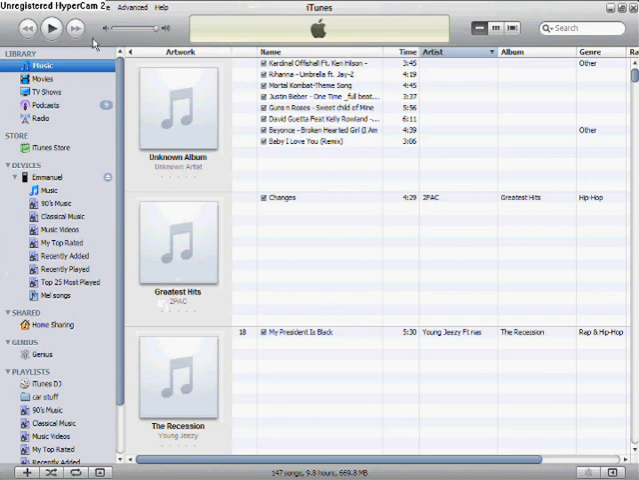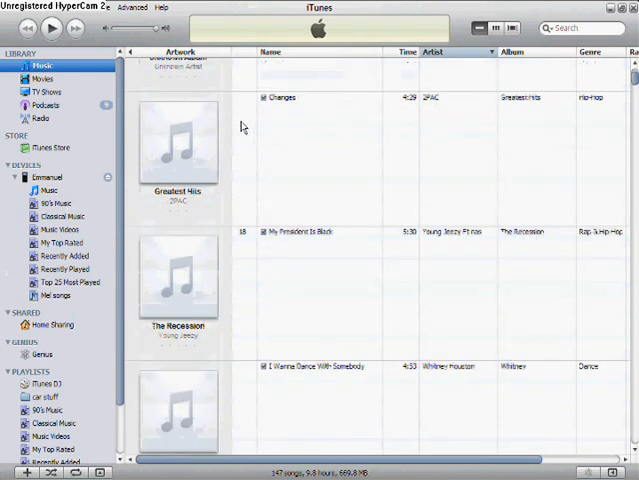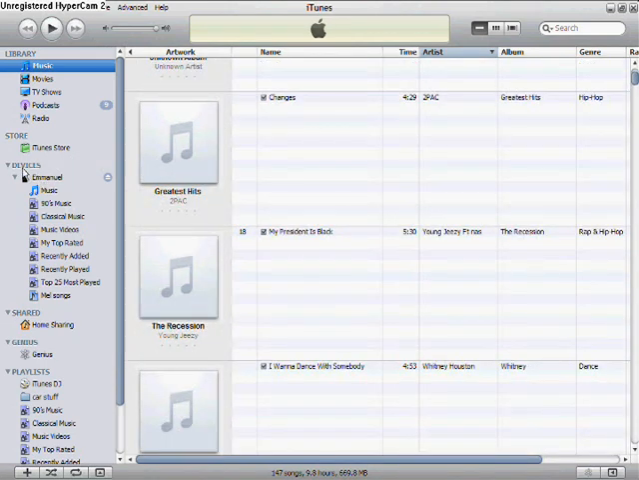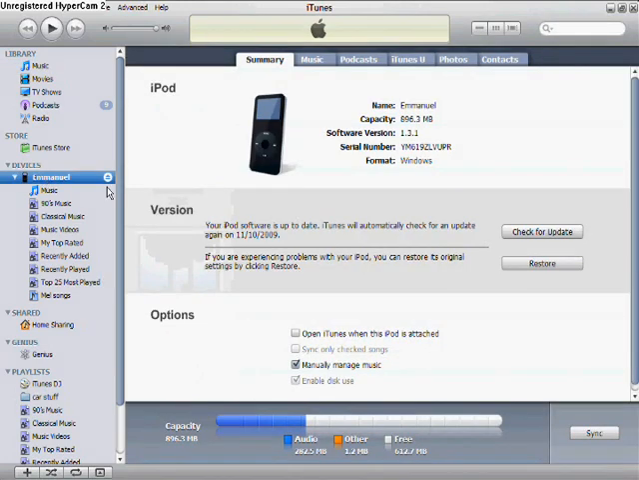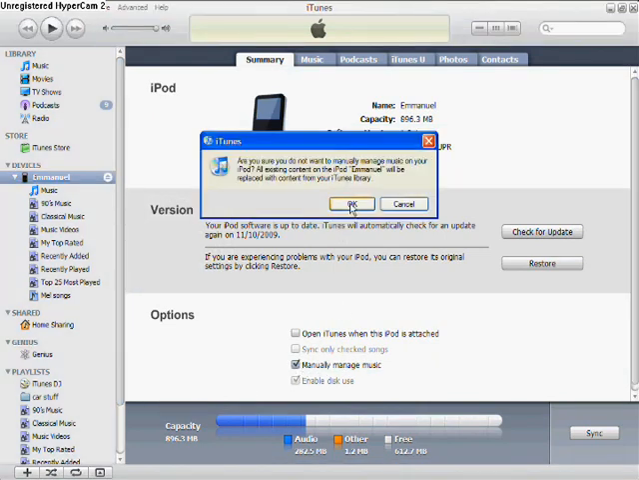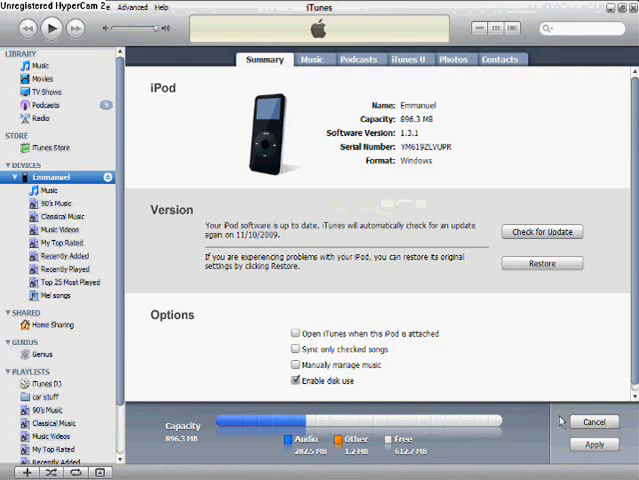Yep. So you're going to see your iTunes, or your music, and your device. I named my device after myself, Emmanuel. Make sure you have enabled disk use. You might have to toggle between manage music as well before you're able to click it. Just click OK, and you just have to figure that out on your own. It's pretty simple. After you've done that, close this.